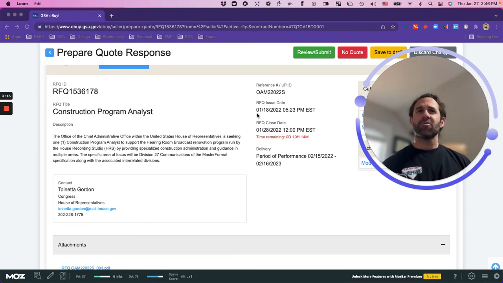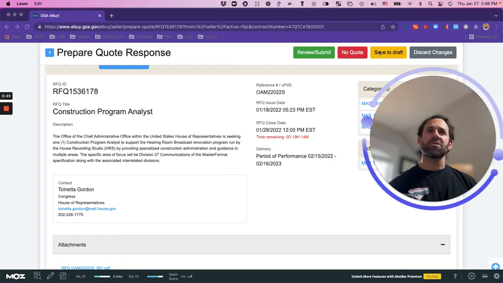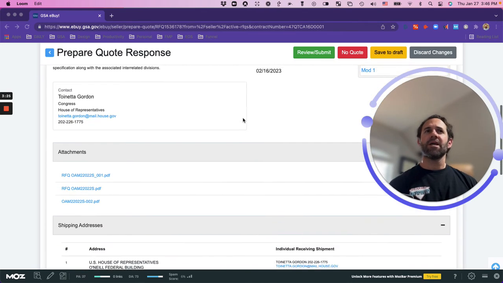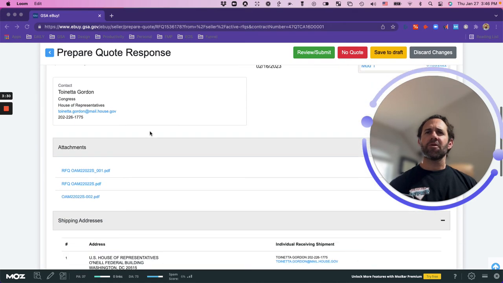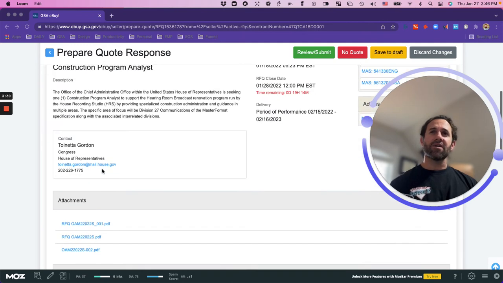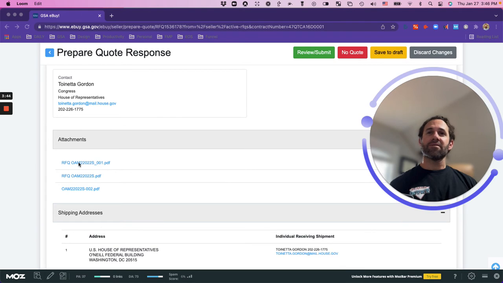If it is something you want to pursue, you can do review submit, save draft, discard changes. You have all of these options up here in these very colorful buttons, and they stay right at the top of the page. Now if you are interested further, let's say this is in your wheelhouse, you can download these attachments. This is a very short synopsis, and the very granular details of the project and what they're looking for are going to be found in here.